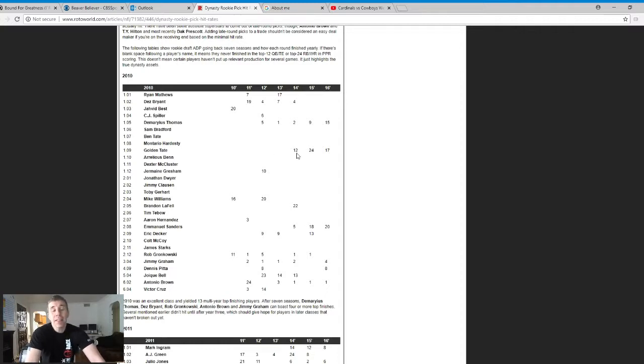Golden Tate. He's interesting because he broke out so late. So when Mark drafted him with the 10th pick overall in the first round for our league, he got nothing out of his rookie year or his rookie contract. He had to wait till year 5 before he started producing fantasy starting production. So out of the first 10 picks, we got Ryan Matthews giving you 1. You got Des Bryant 2, Javi Best, Spiller. Demaryius Thomas is interesting because it was a 2nd round pick. We can get into that later.